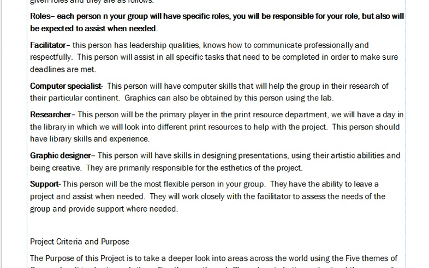Researcher. This person will be a primary player in the print resource department. You'll have a day in the library in which you can take your pass to the library and look for different print resources for the project. This person should have library skills and experience. This world is not completely digital. Yes, we're using digital information right now, but it's not completely digital, and we cannot forget how important books are and how they have been for learning and history.